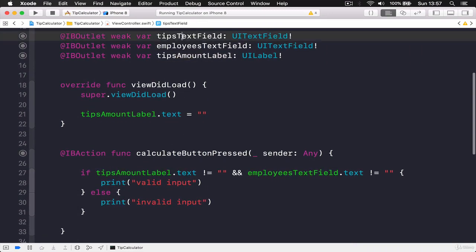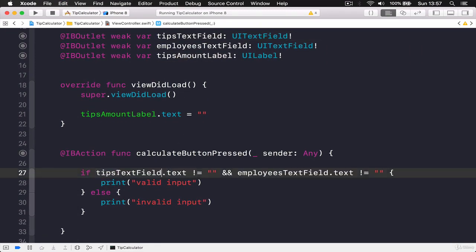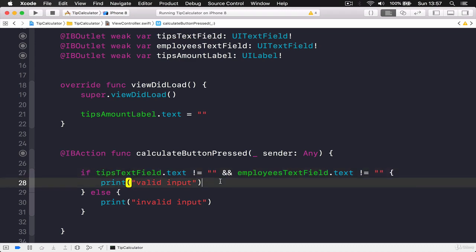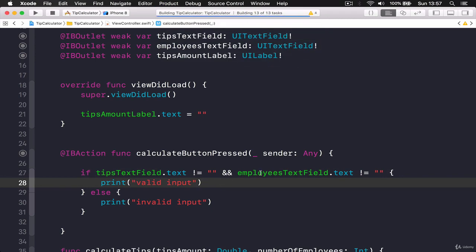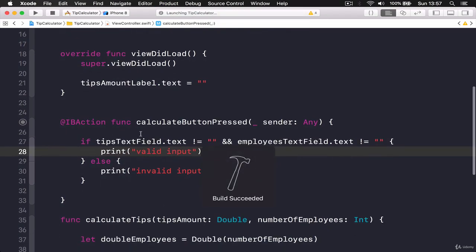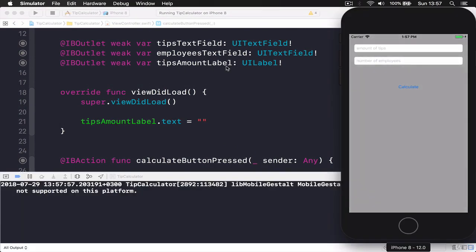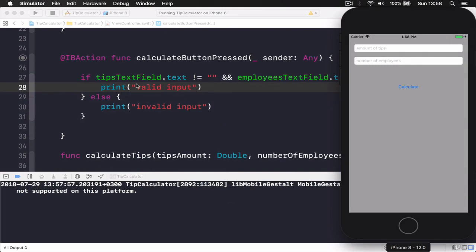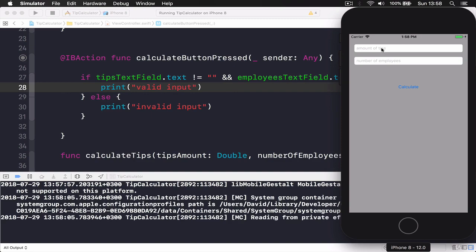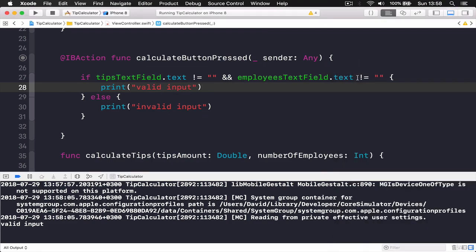So if I copy this and paste it here, so if my tips text field has text, and I run my code, this is going to fix our error. Basically our variable names are very close to each other. One is the text field, one is the label. That's why we used the autofill here and Xcode just gave us the wrong one. So if I say 1 and 2 here and I click calculate, it says valid input because my tips text field and employees text field both have a value.